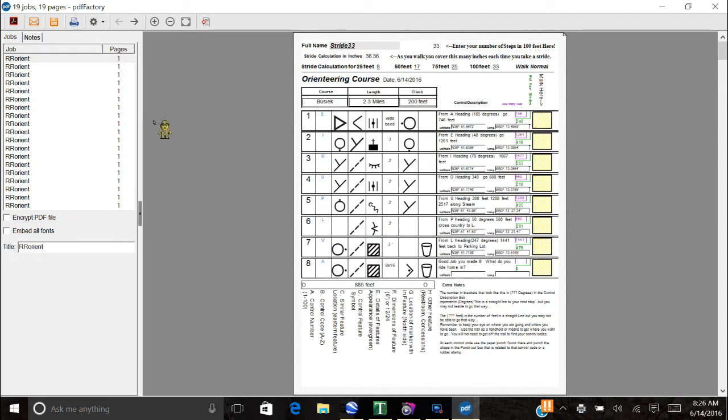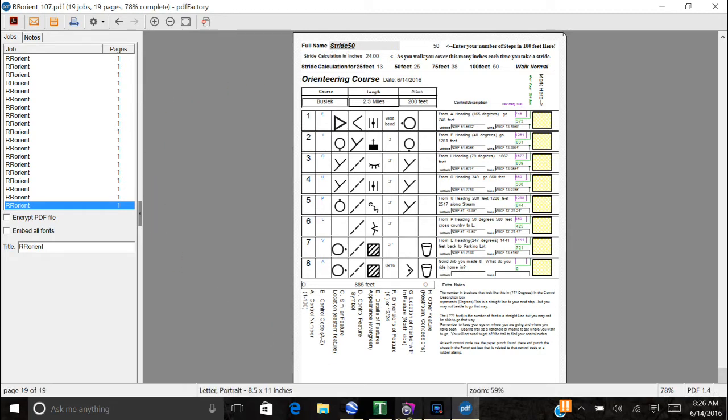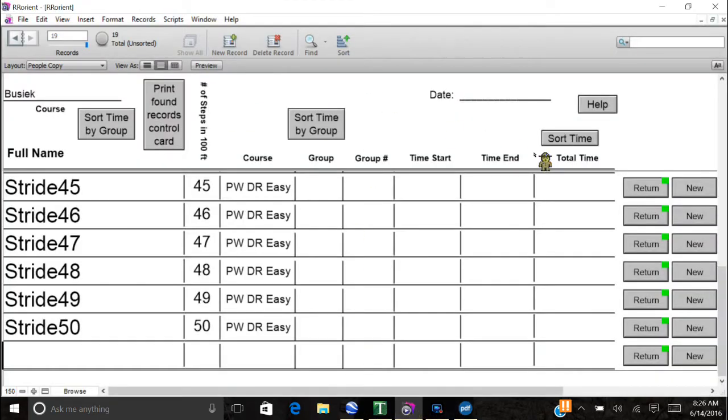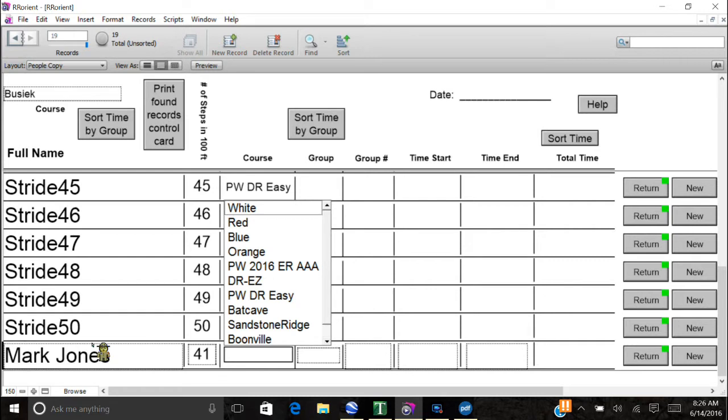And as we go on to the very tail end one here, this is stride 50, and all this information pertains to how far that person walks. Let's go ahead and go back over here, and also at the same point, you could put a person's name in there, or your group's name, and how many steps he walked in 100 feet, and which course he's going to walk.